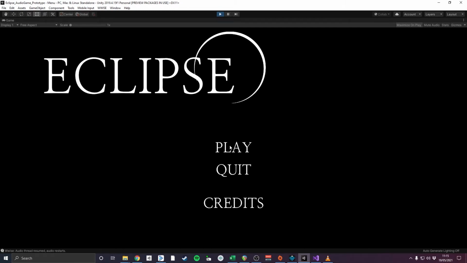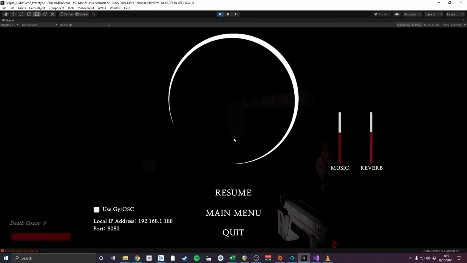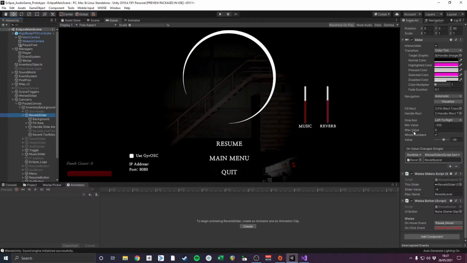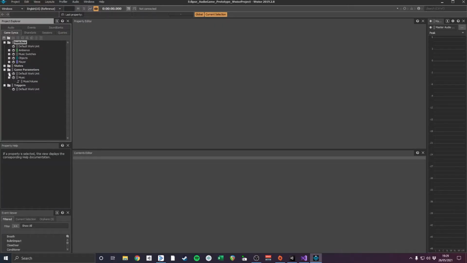There are a few menus in the game that contain interactable objects such as buttons and sliders. For the music and reverb slider, I created a script that could transfer each slider value as an RTPC in Wwise. This allowed the player to turn down the music and reverb during gameplay.